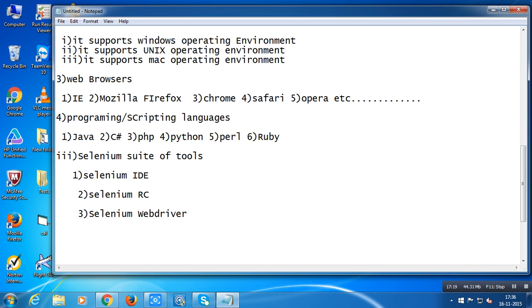It is a programming interface. Selenium RC is an automation platform. Selenium IDE is an integrated development environment. Next, Selenium Grid. This is the Selenium suite.